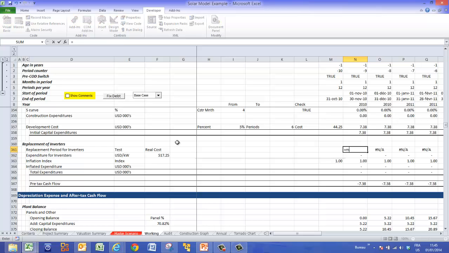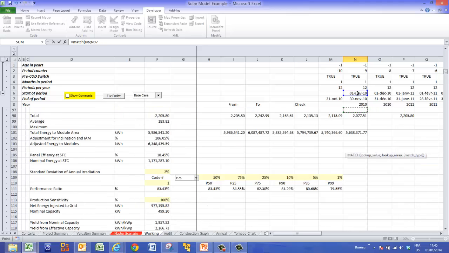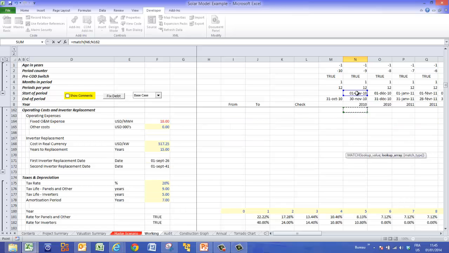Here's what you do. I just used a match function, and I match the date in the model with the series of replacement inverter dates. If you can help me find that, that's here. And then, this is very important, you put a 0 to get an exact match. That leaves NAs in all of the periods except for the periods of the inverter replacement. And then I'll put an F4 on this.